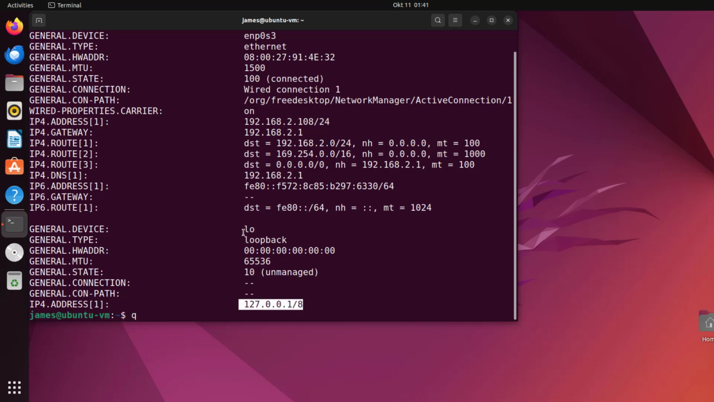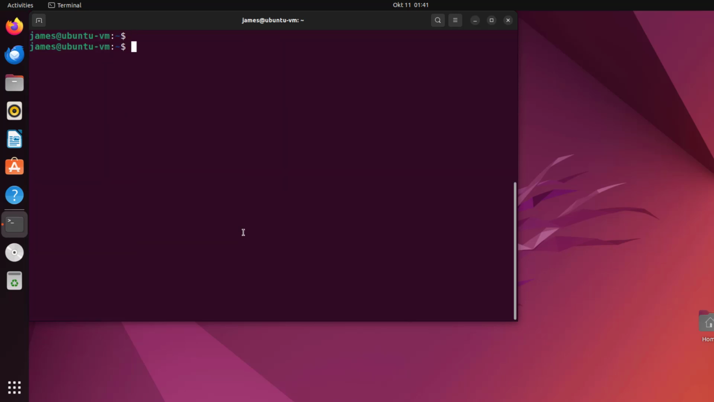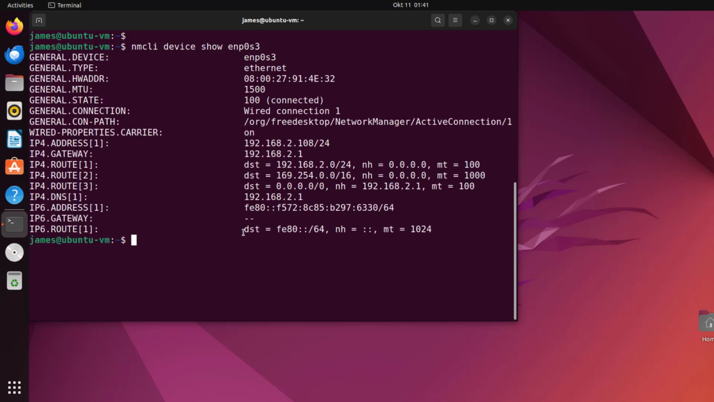You can also narrow down. For example, you can run the command nmcli device show, then you provide the network interface, let's say enp0s3, then hit enter. This narrows down to a specific network card or network interface.